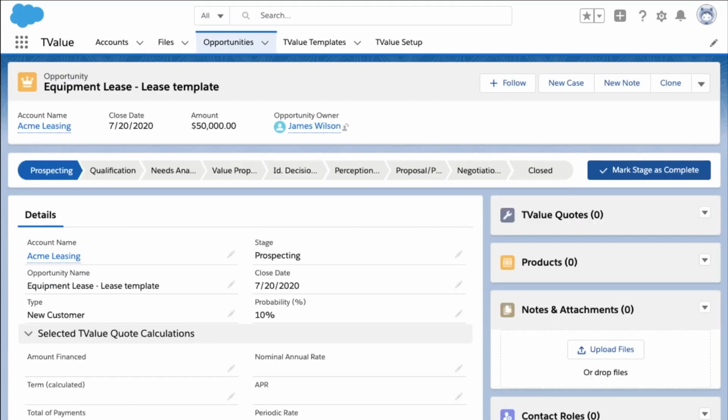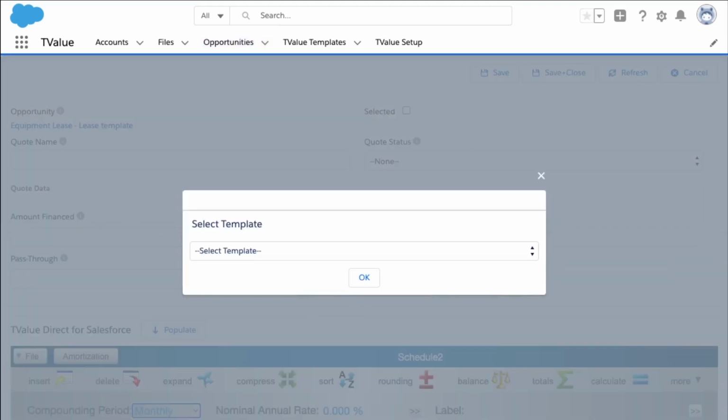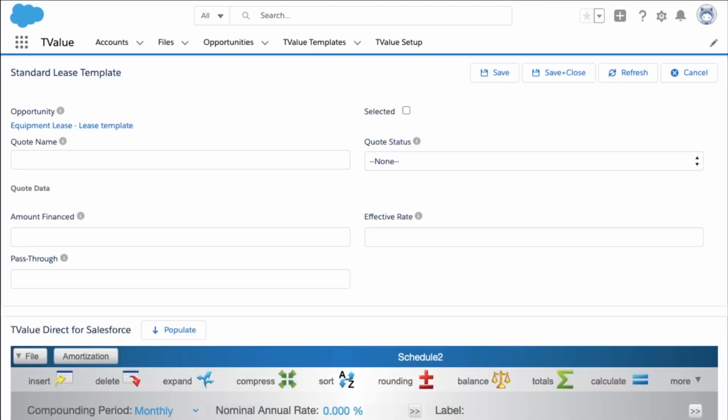More advanced TValue users can access TValue by choosing a new TValue quote. The templates serve as a time-saving feature, providing a means to quickly and accurately structure and calculate payments on a basic loan or lease. TValue Direct for Salesforce currently has 4 template options. I'll select the standard lease template to start with.